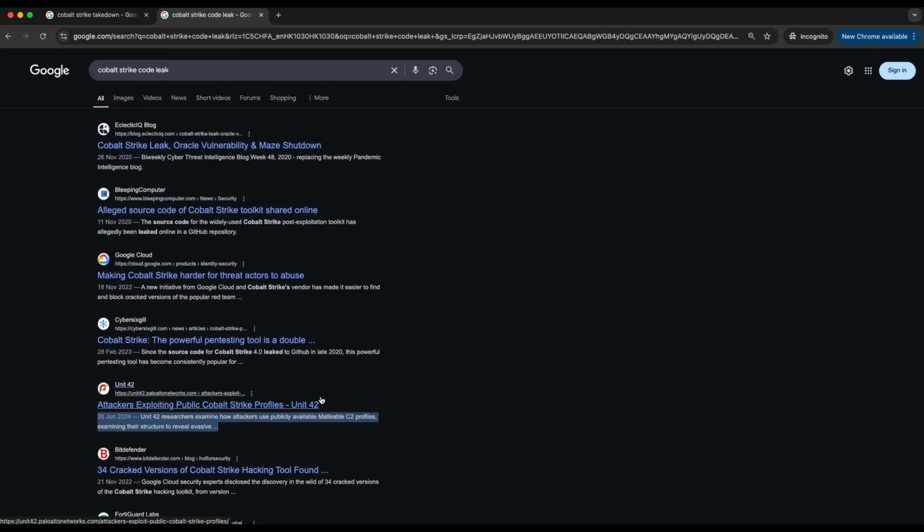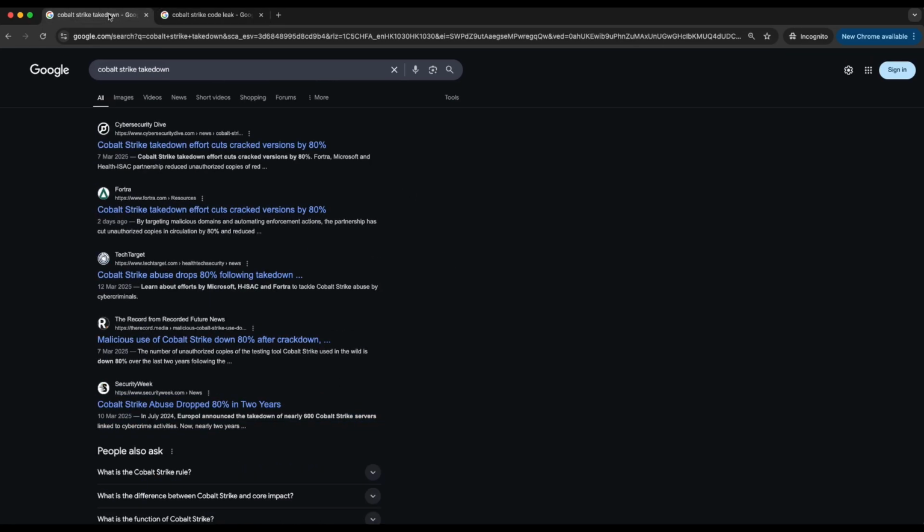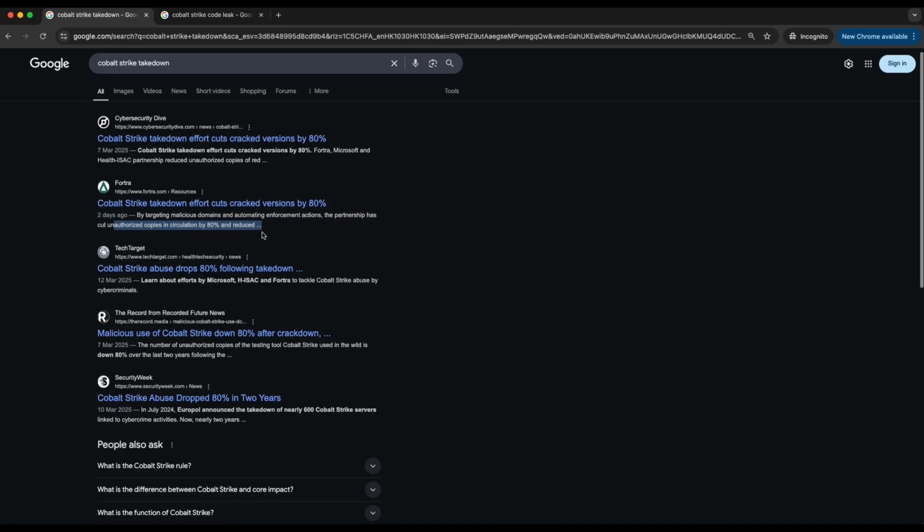Cobalt Strike is a commercial exploitation tool that is pretty expensive. It is very different from your typical remote access RAT tools, as it contains functionalities that are geared towards hacking an entire organization's Windows Active Directory network instead of focusing just on an individual.